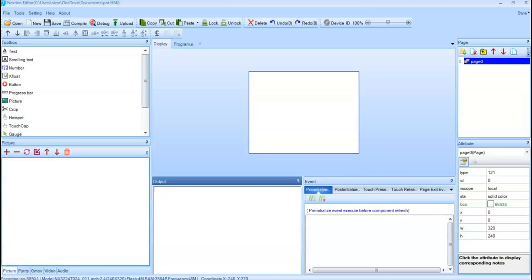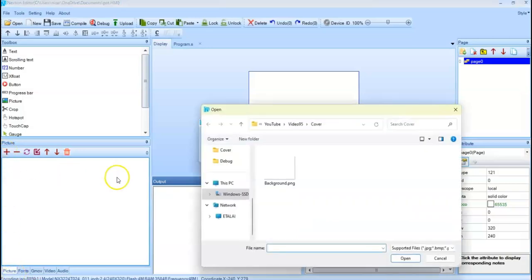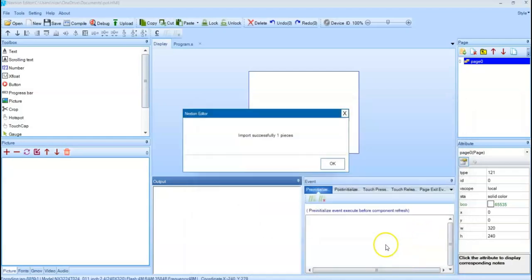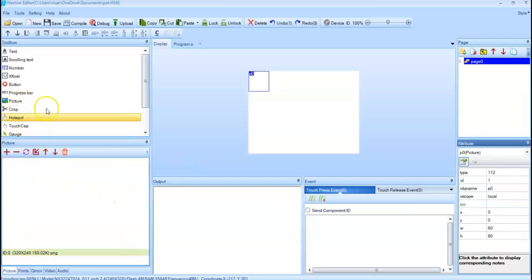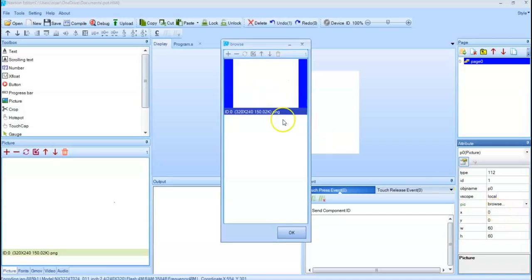We add a picture. I'm using a blank picture. I show in the other video how to make a picture. Please watch that one. We add a picture here, browse, and take that one.